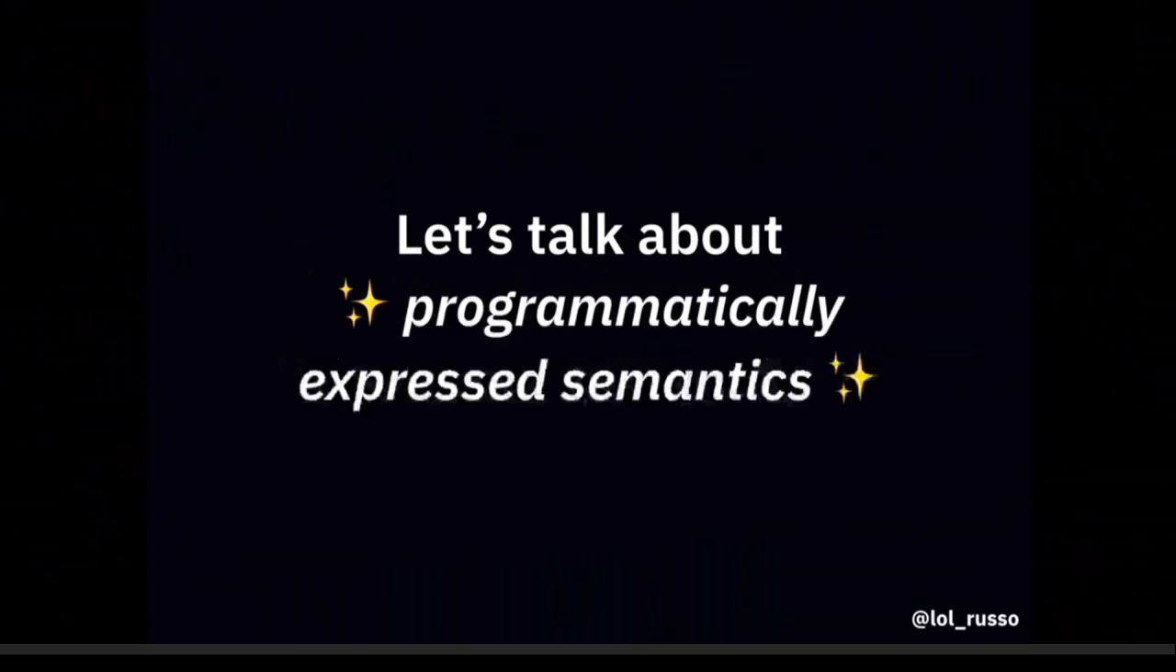And to do that, I've got to rewind, and we're going to talk about how assistive technology like a screen reader or a braille display actually constructs an interface for a user. And it's with a core concept, programmatically expressed semantics, which sounds really complicated, but I hope it's not.